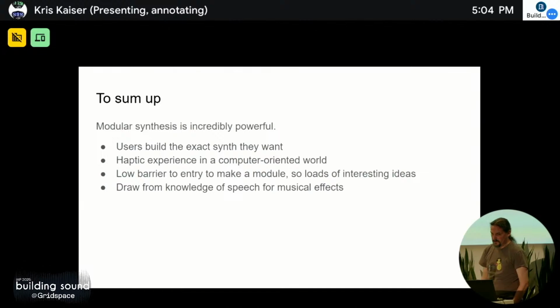So, quick summary. Modular synths: you can build the exact synth you want as a user, or the exact synth you can afford. It's a haptic experience. We all spend too much time on our computers these days, so being able to get in and touch something and not look at a screen is a pretty big driving point for a lot of users. It certainly was for me when I was getting into it. On the production side, the low barrier to entry makes it a market where there's a tremendous amount of crazy ideas, some good, some bad.